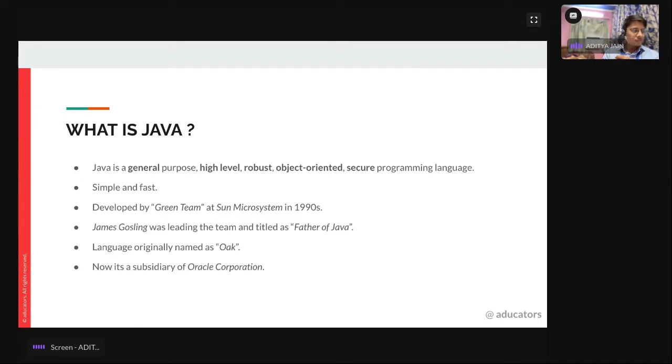Yeah, static and dynamic difference. Give me some time. Hold on. I will be telling you why in the next slides. So it's developed by the Green Team. The team who created Java was known as the Green Team. Let me tell you a secret.